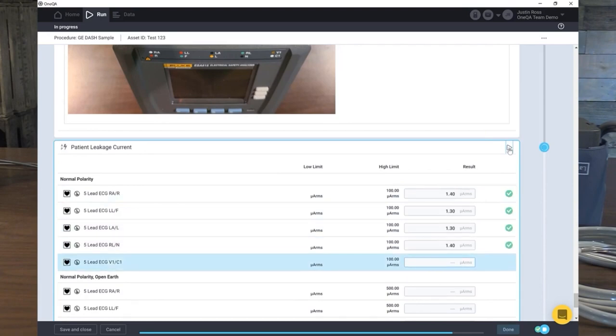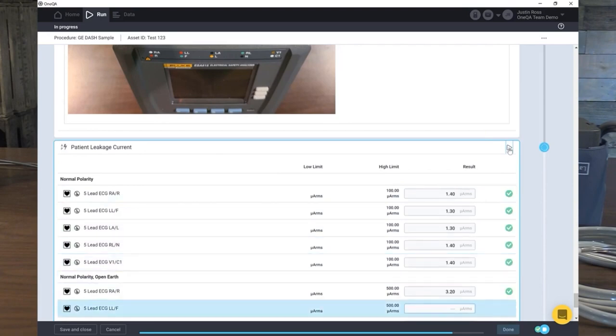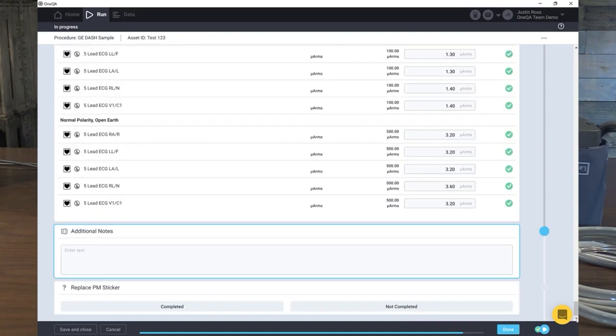So a lot of people make the argument, well, we don't want to do electrical safety anymore. It takes too long. I'm not doing anything. The system is recording all these results for me already automatically. So why not? No special notes.